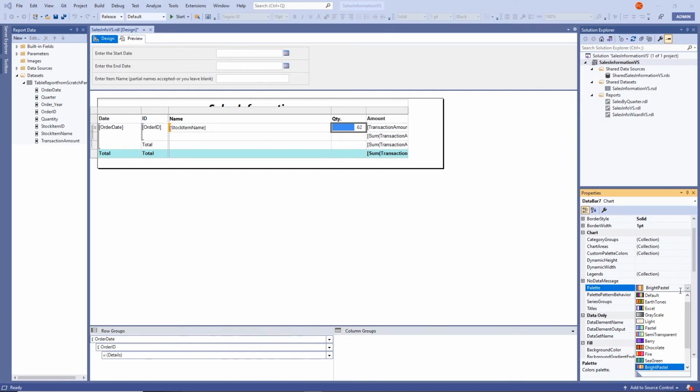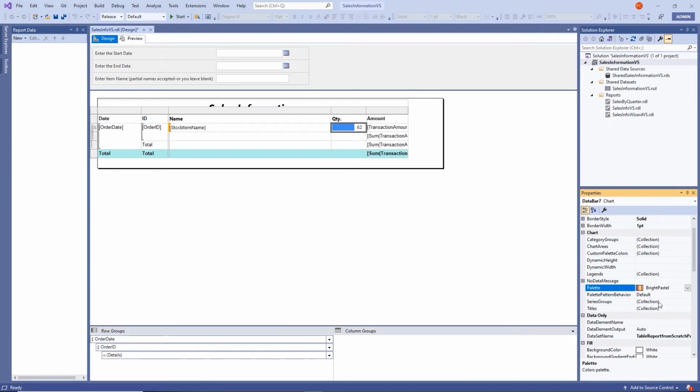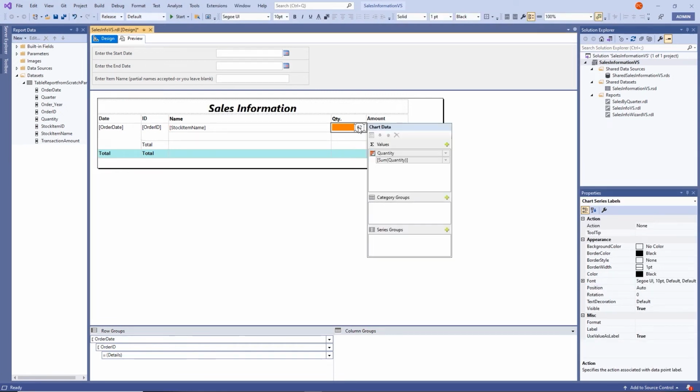There's my earth tones palette. I knew it wasn't in the other screen, but here it is. I'm going to just choose earth tones. I'm so happy to see that again. And then we're going to select the data label for our data bar. And we're going to format it as bold from the toolbar.